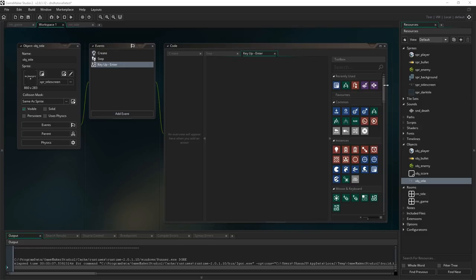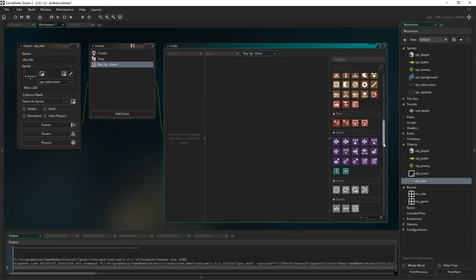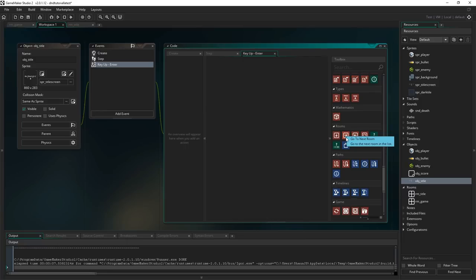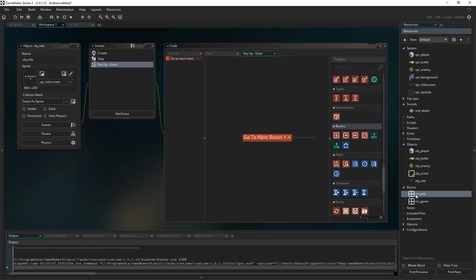So what do we want to happen when the key is released? Well, we want to change rooms. So let's scroll down here to rooms, okay, and find this action, go to next room. You could also use go to room, to go to a specific room, and go straight to rm underscore game, like if you had multiple rooms and other rooms in the way. But here we have only got 2 rooms in the game, so we can easily just make use of go to next room, okay? And that'll just send us to the next room in the list, which is rm underscore game.